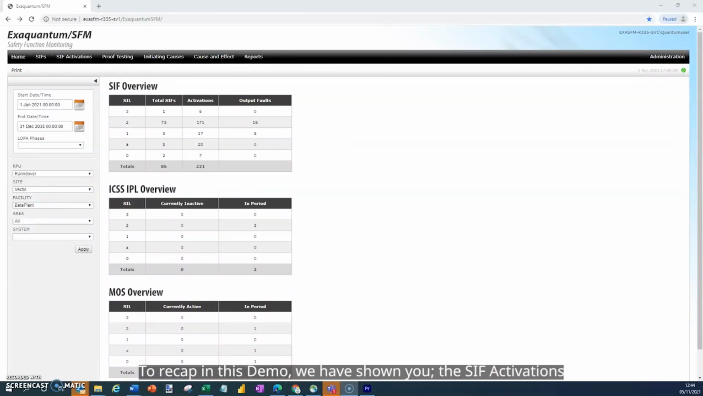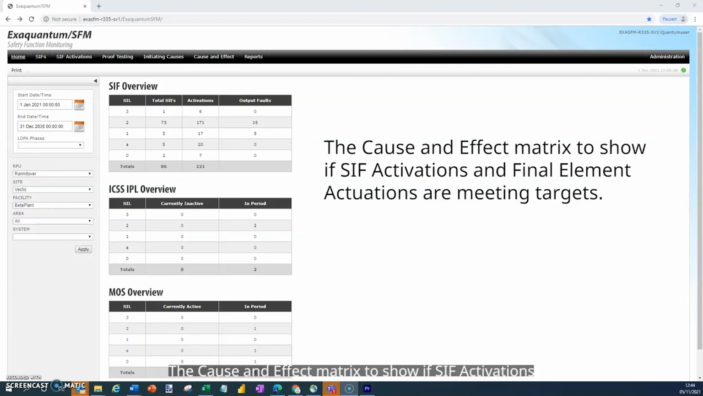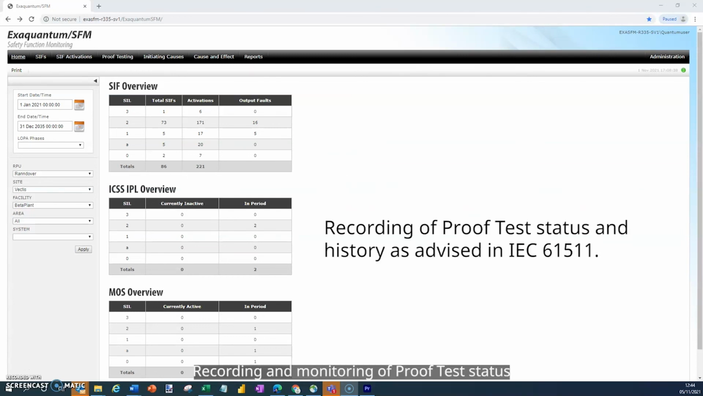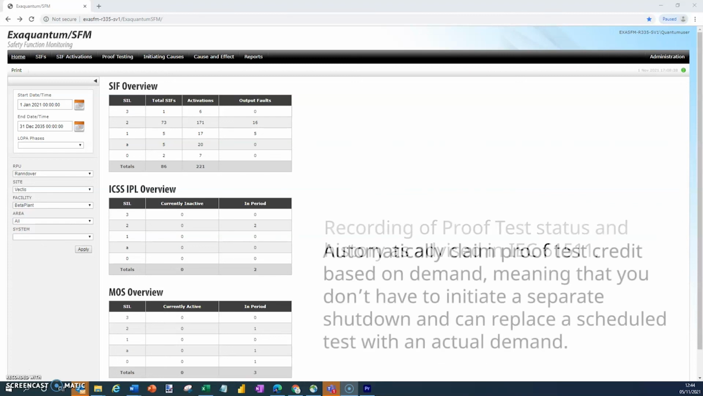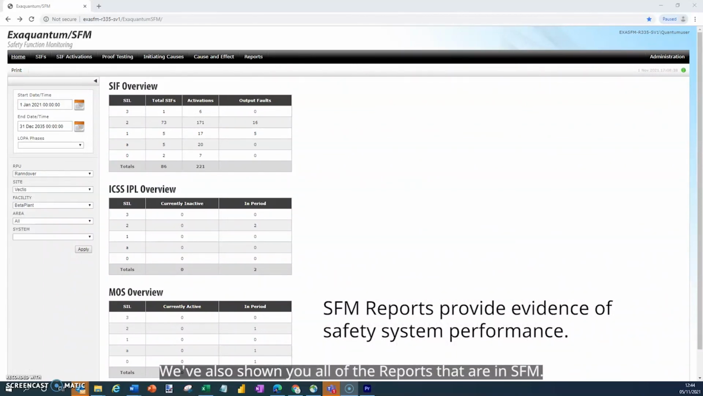To recap, in this demo, we have shown you the SIF Activations page and details page information and indicators and associated statuses, the cause and effect matrix to show if SIF activations and final element actuations are meeting targets and fulfilling the specifications, how you can track performance over time for final elements to show things like valve degradation, recording and monitoring of proof test status and history as advised in the IEC 61511 standards, and how you can automatically claim proof test credit based on demand, meaning that you don't have to initiate a separate shutdown and can replace a scheduled test with an actual demand. We've also shown you all of the reports that are in SFM.